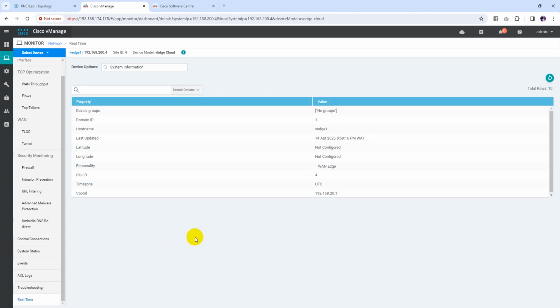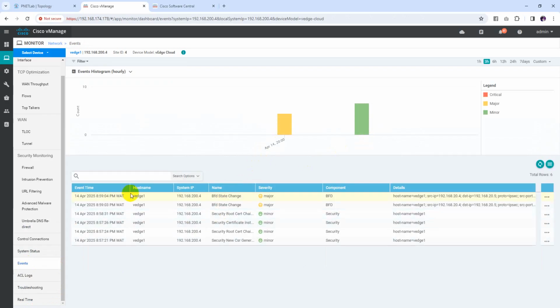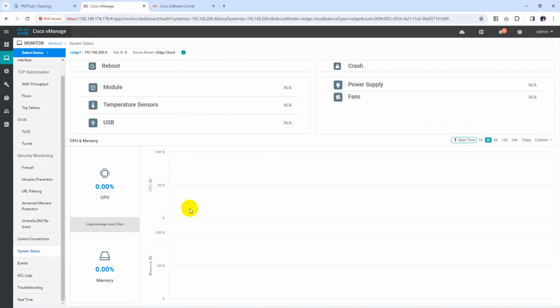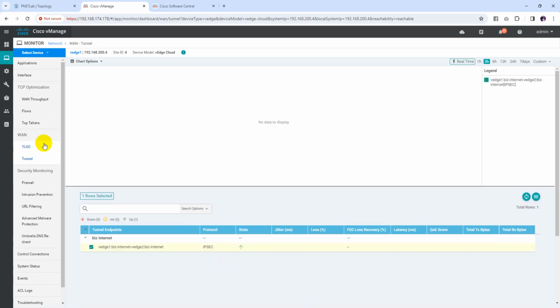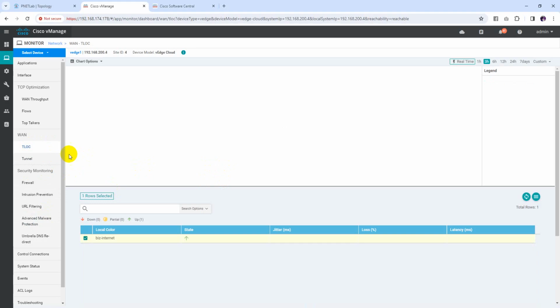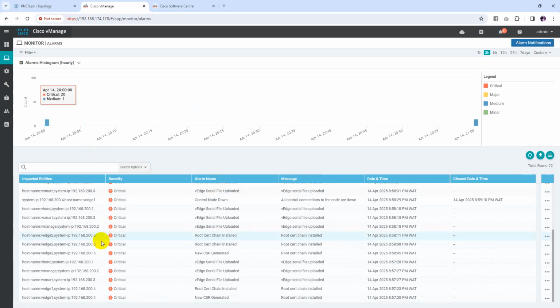You can see also the real time. Troubleshooting, events. You can see the events, as you can see here, the alarm severity, major, minor and so on. This is critical. That's great. System, you can see the system status, the power, fans and so on. We can see the tunnel, TLOC, which we're going to talk about later on. Top talker. Okay, good.